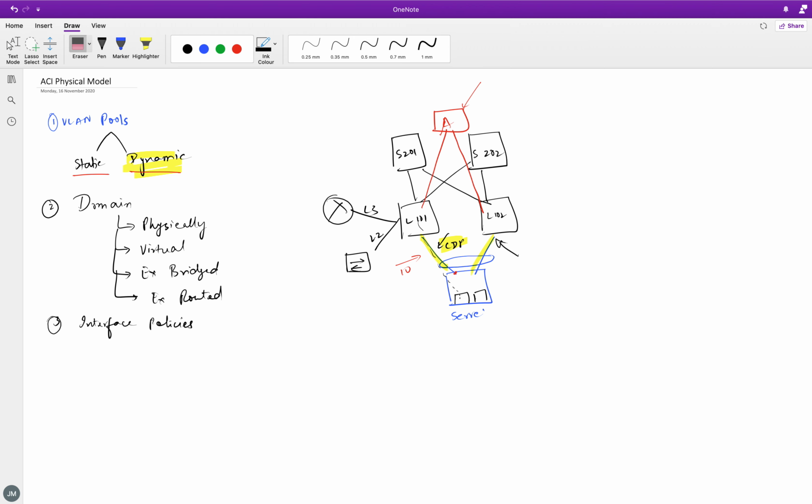All right, so we are done with that. We have just created policies now. They are still not applied on the interface. We have just created the individual policies. So what do you do next?